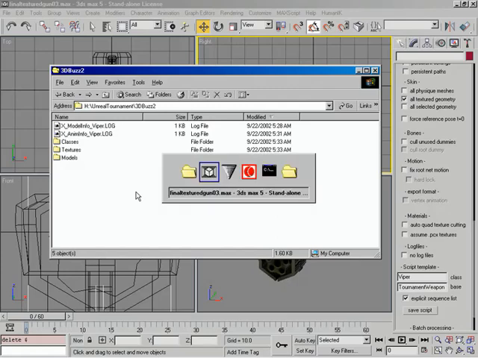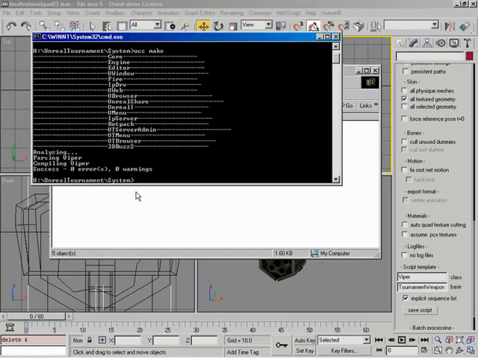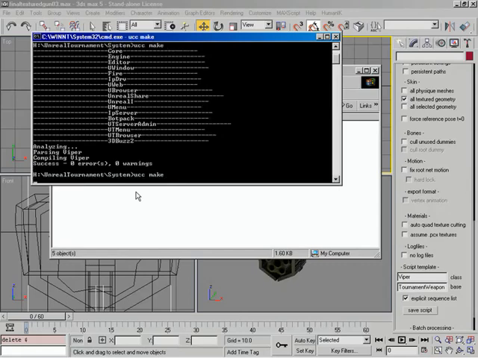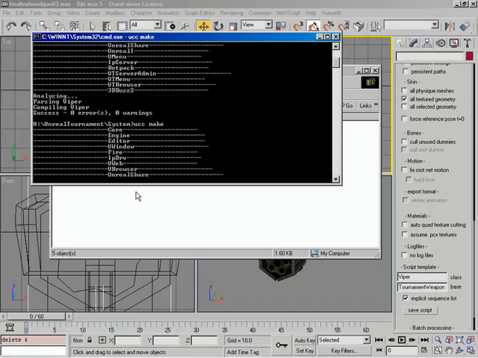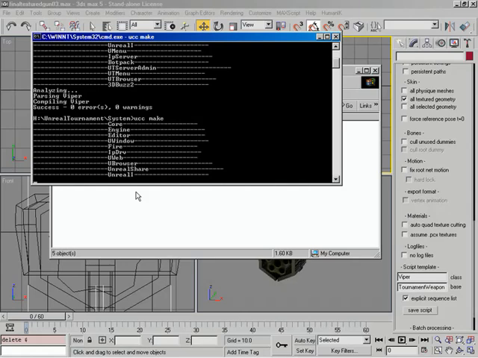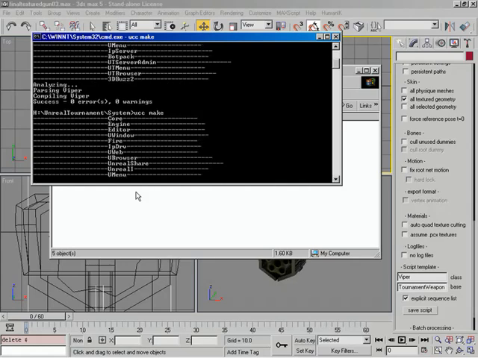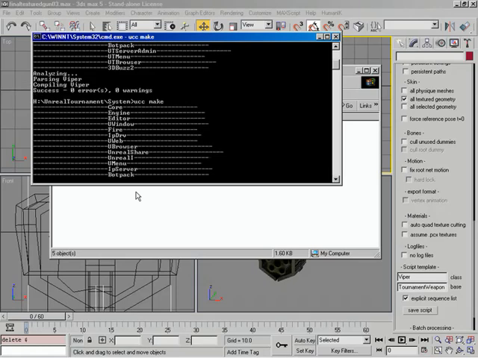So we're just going to go ahead and tab on over here to our little command prompt, and let's run UCC make. And if all goes well, we should end up with a 3D Buzz 2.u package. So it's crunching and calculating, crunching and calculating. Going through a lot here.